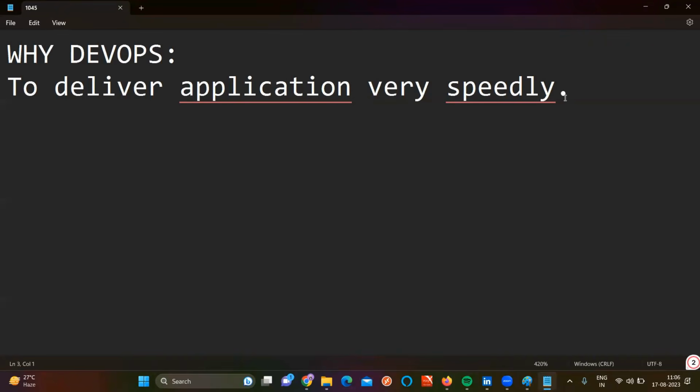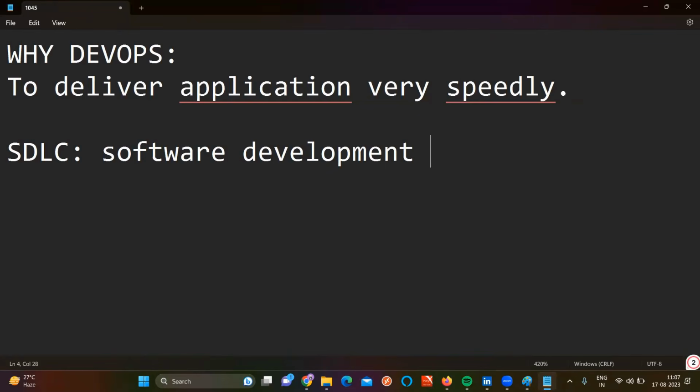Okay. Sir, why do we need to use DevOps, sir? To deliver the application very speedily. Is the point clear for you? Okay. Sir, forget about DevOps for some time. First of all, you need to know something called SDLC. SDLC means software development life cycle.